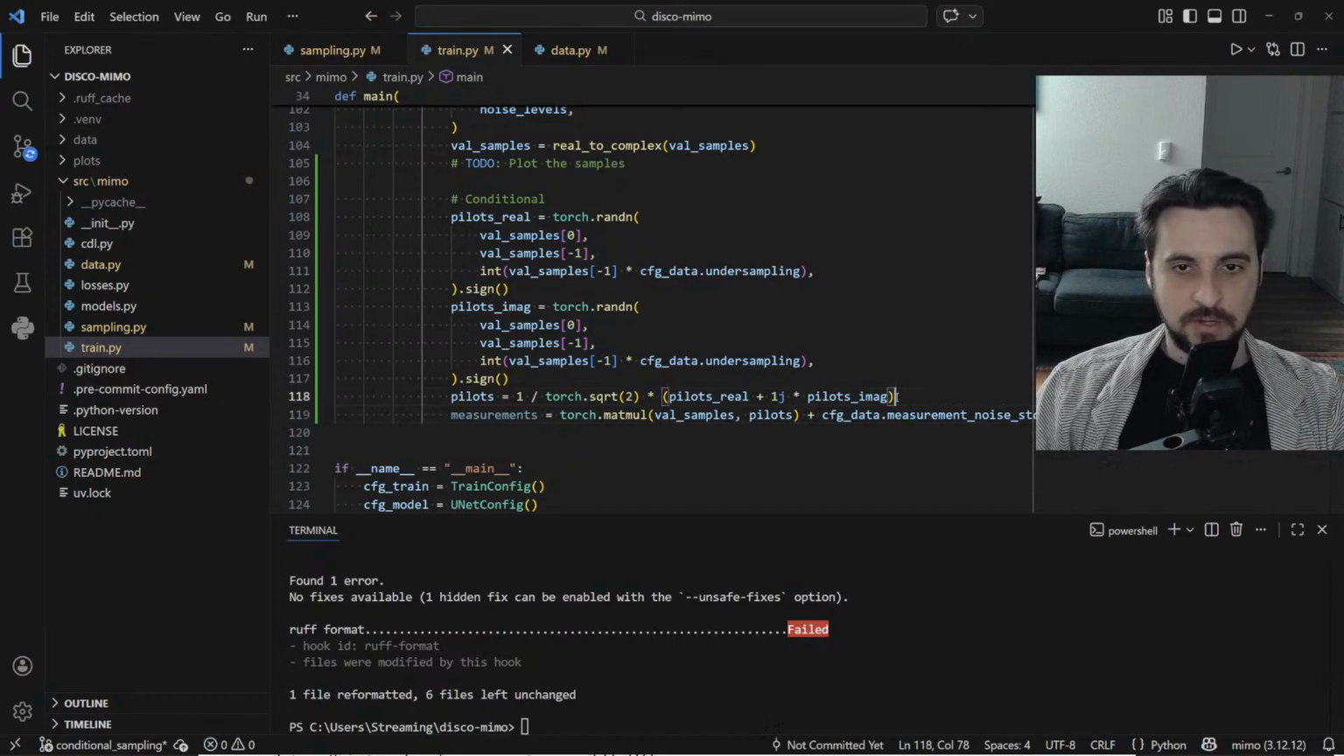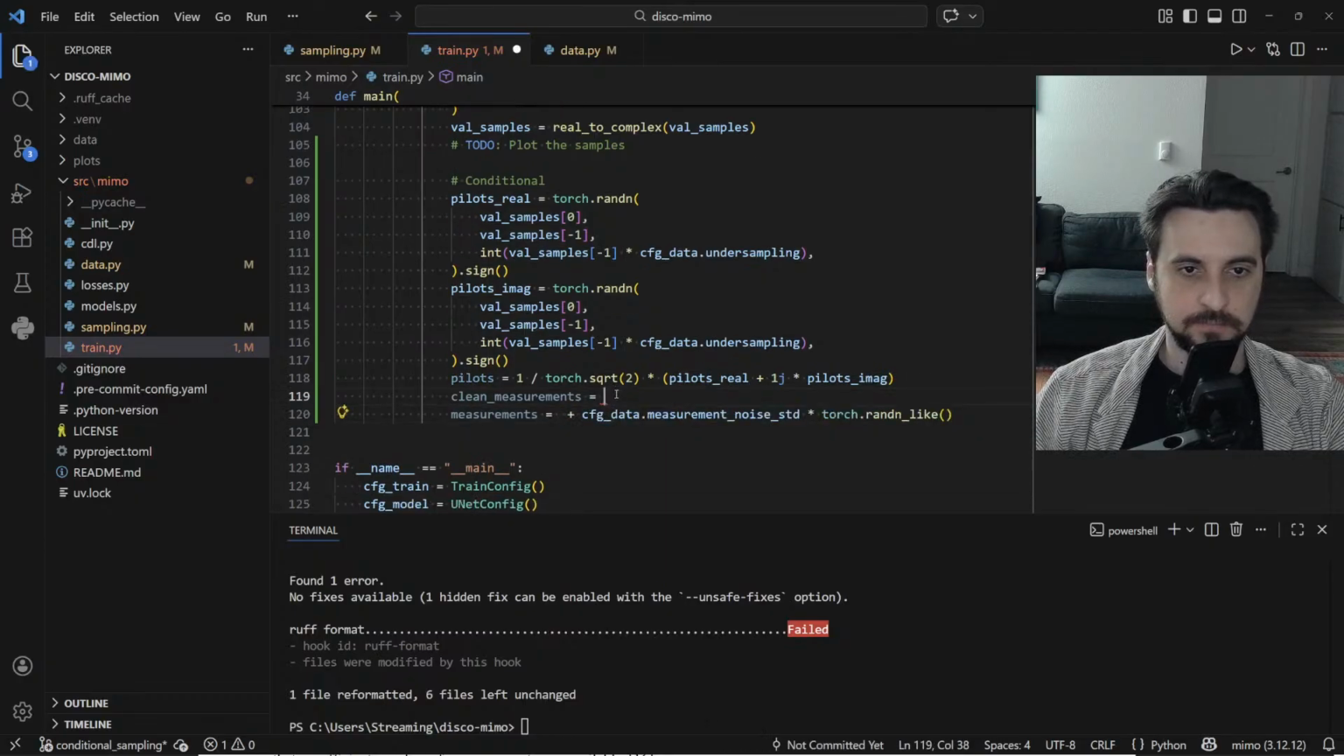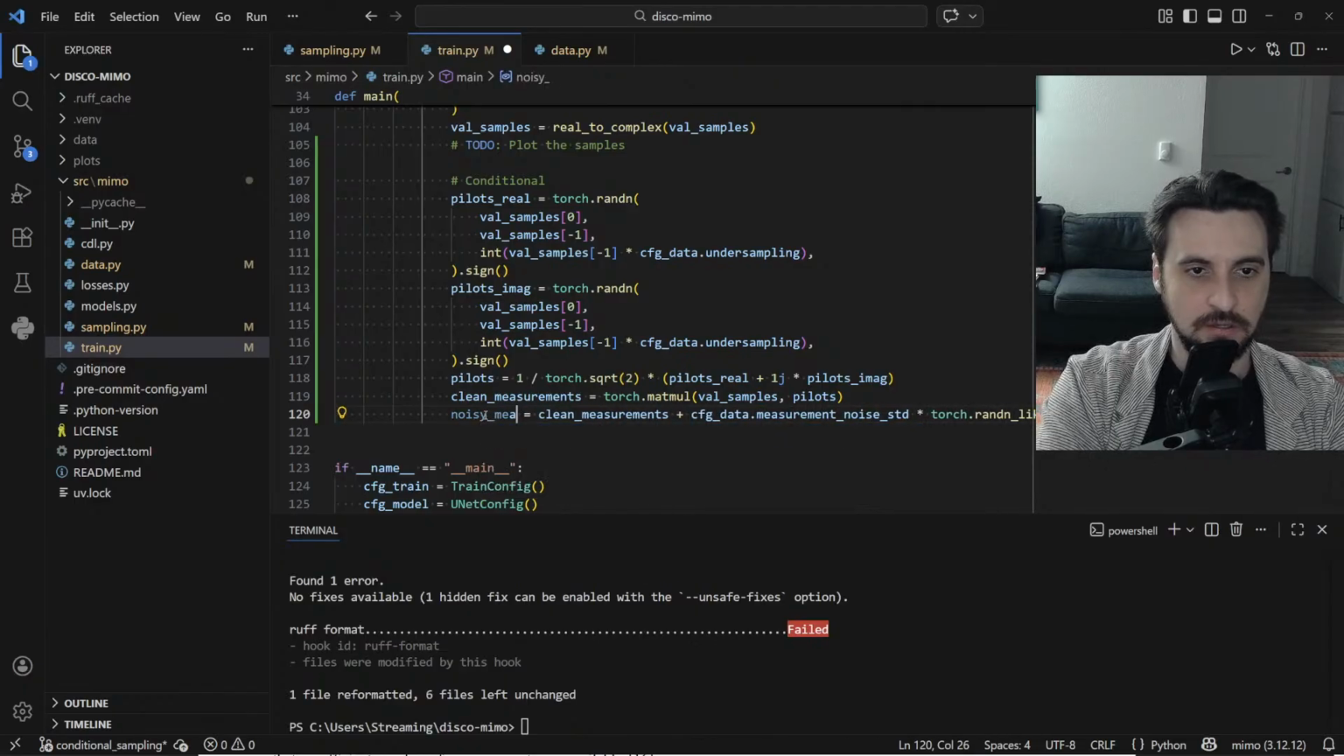This is another case where I need to split. So clean measurements, I'm first going to get these, and then the measurements are just measurement clean plus torch randn like clean. Okay, and we're going to call these noisy measurements.